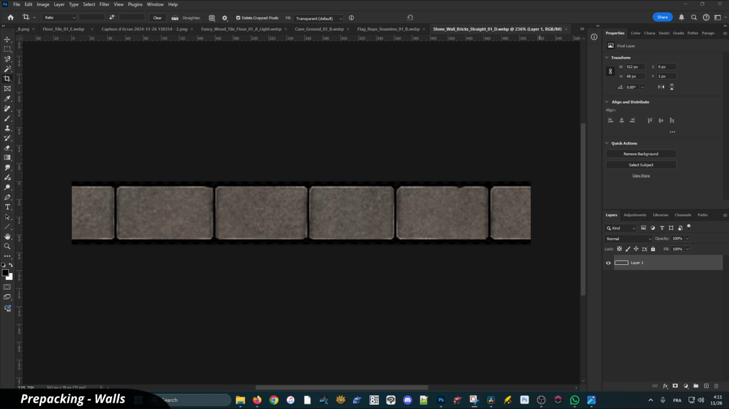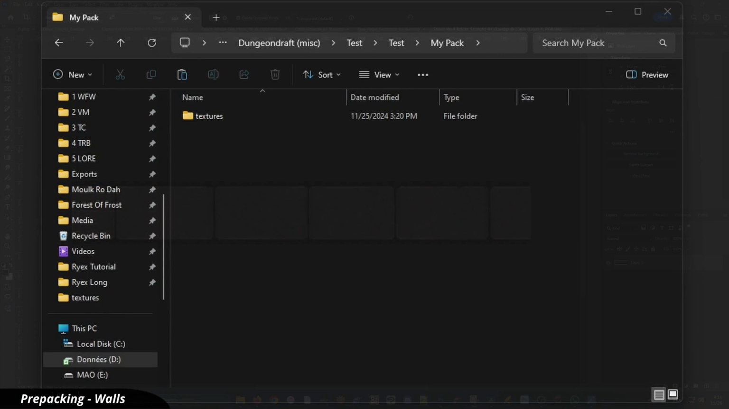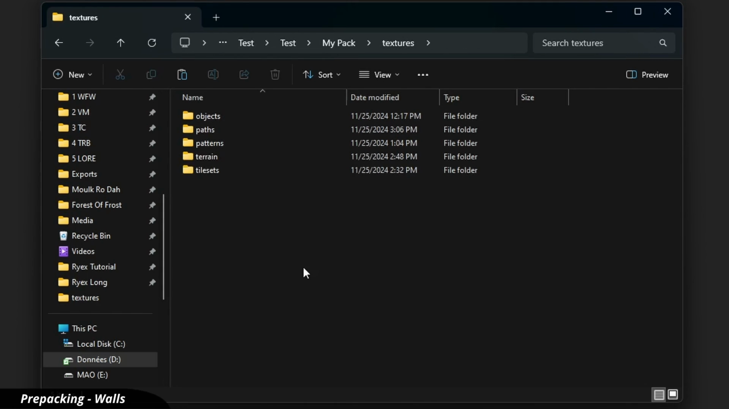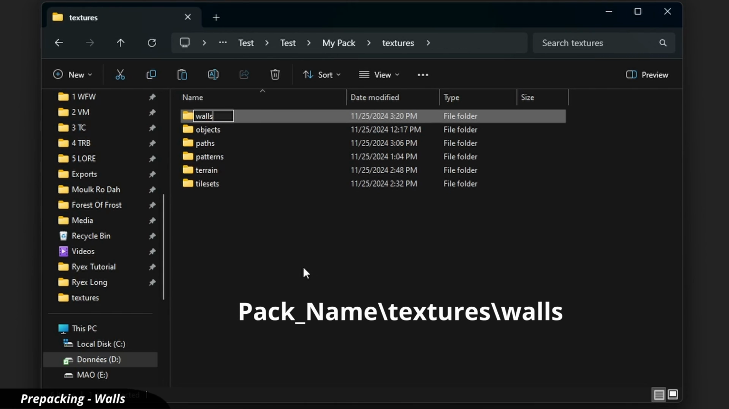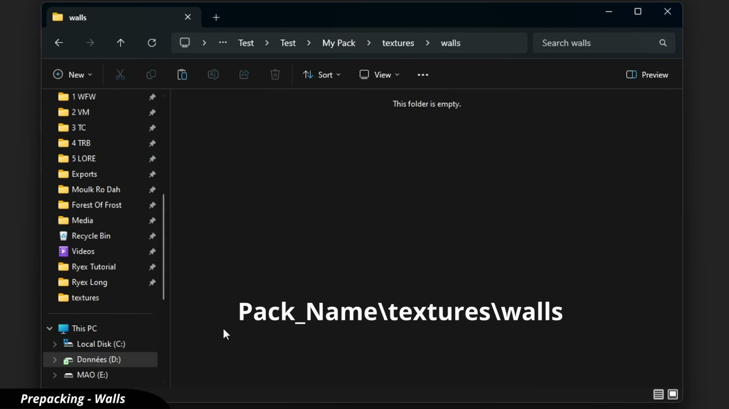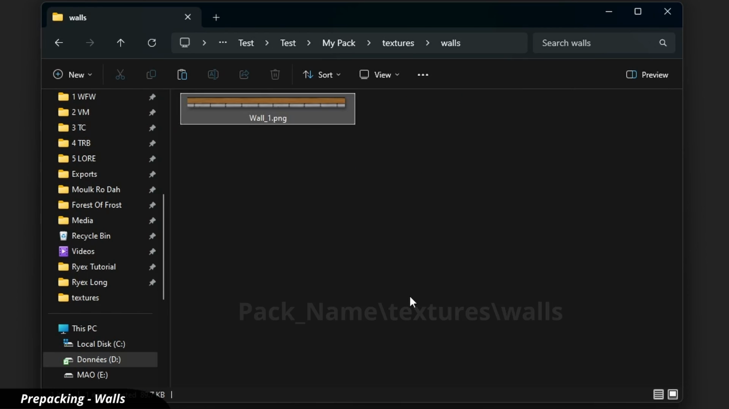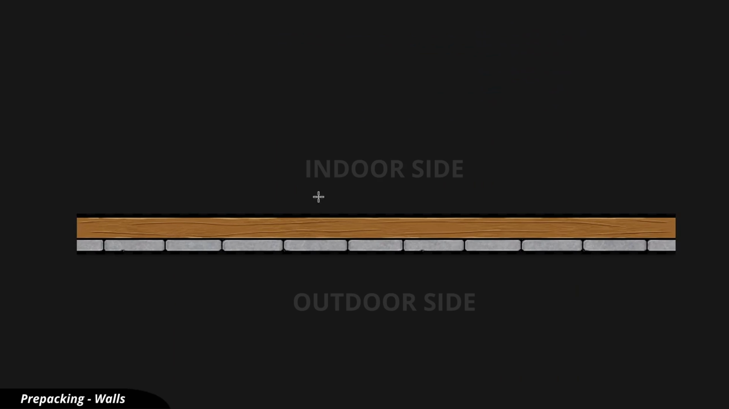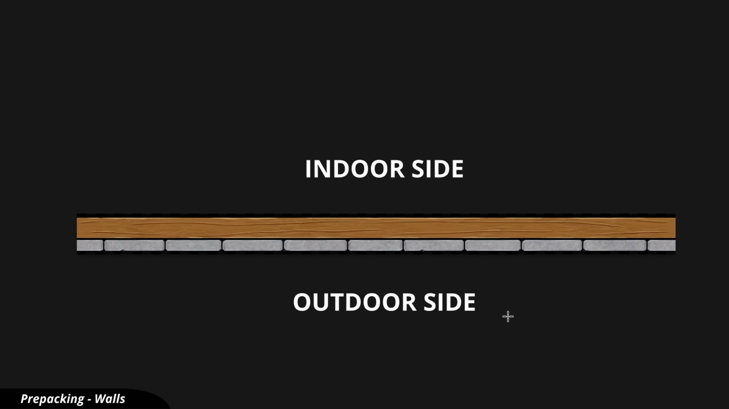Walls are basically the same as path, but with a few subtleties. In the Textures folder, create a Walls folder, no capital W, with an S at the end. Then inside it, place all your wall files. If your wall has an indoor and an outdoor side, you need to make the outdoor side at the bottom of the image, as it will be the correct way for the building tool.